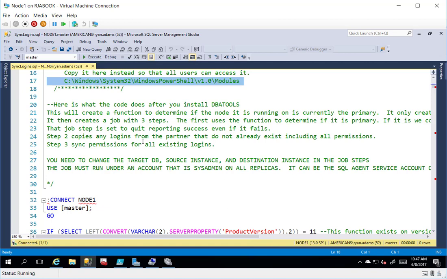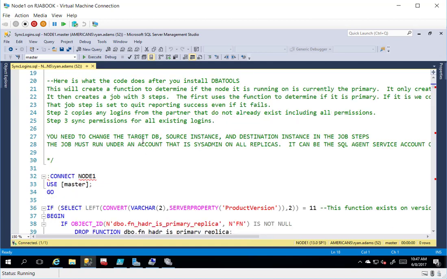Remember that because we've got 3 nodes running here, we're going to have to duplicate this job. We want this job to sync the logins, but it needs to be running on all 3 nodes. But if only one of them can be primary, then what we really want is for it to successfully run on the primary, and on the other 2 secondaries, we want it to exit gracefully. We want it to know that, hey, this isn't the primary, so we don't want you to actually run on here. We only want this to run on the primary. So we have to duplicate the job, and the job has to be able to detect whether it's actually the primary or not. That's what this job is going to do.